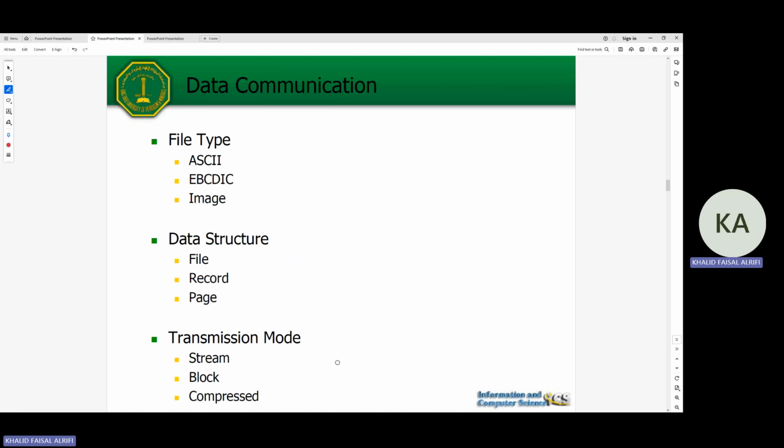So here we have just some information. For file type, we have ASCII, EBCDIC, and image. For data structure, you have file, record, and page. For transmission mode, we have stream, block, and compressed. A file is a digital container used to store data on a computer or digital device. A record is a collection of related fields. A page refers to a fixed-size block of data that's transferred between storage and memory.